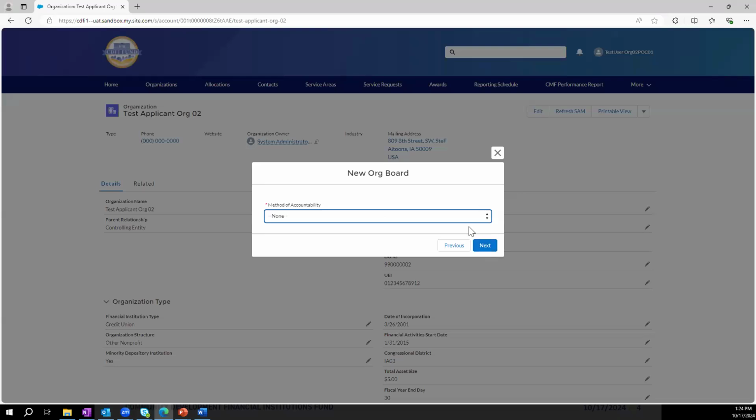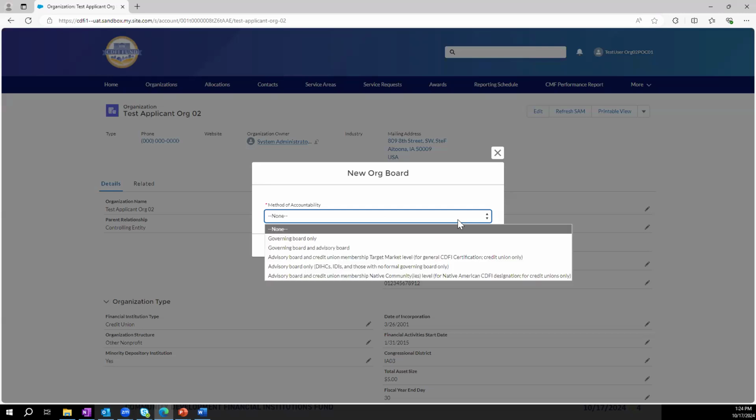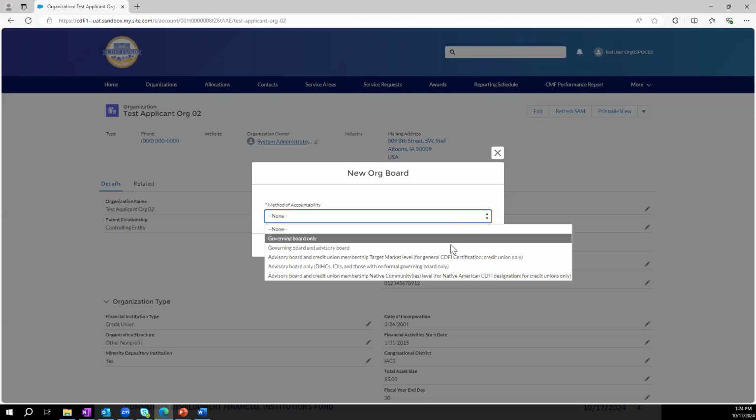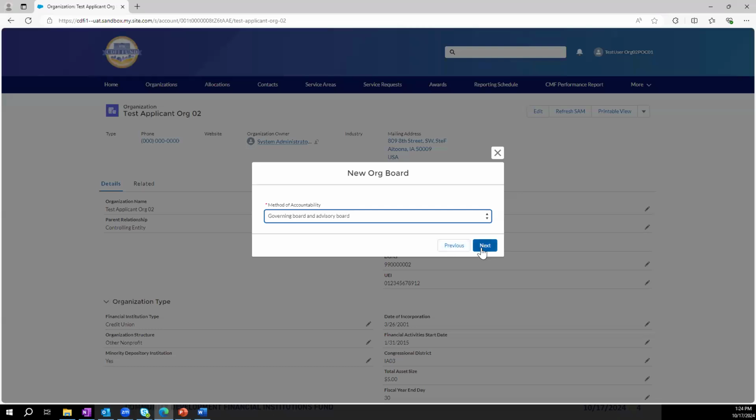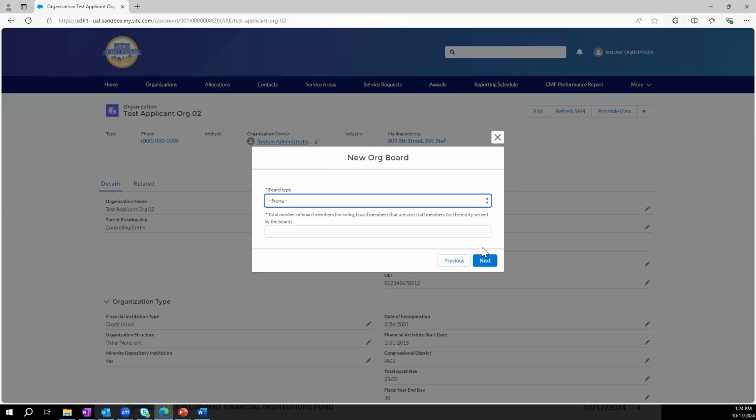The next screen identifies how accountability to the proposed CDFI certification market will be demonstrated. Select the method of accountability from the list provided. For this board, we will select Governing and Advisory Board and click Next. Note: if using the Governing Board and Advisory Board method of accountability, a separate board record must be created for each of the relevant board types.